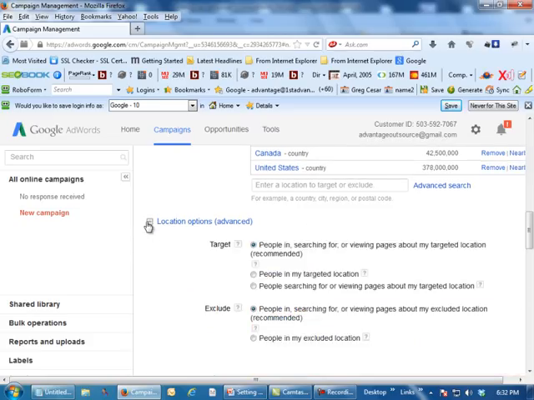Location options. If you want to go advanced, you can do that. Let me just explain to you what this is telling you here. People in, searching for, or viewing pages about my targeted location. People in my targeted location, or people searching for or viewing pages about my targeted location. This is what we call a geo-targeted campaign. For many of you, you're not going to need that.